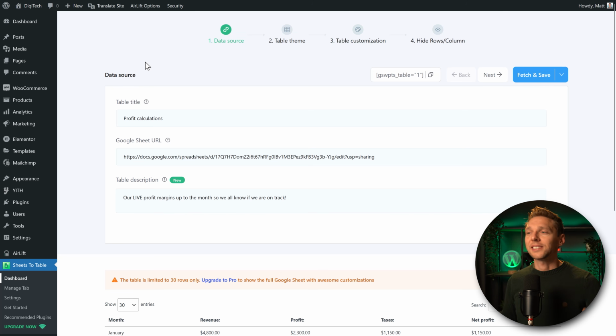All right, that is the basics. Now let's upgrade to the Pro version because there's a lot more to do with this awesome plugin.